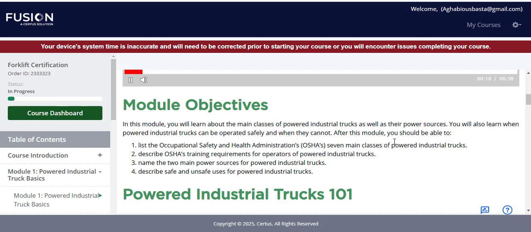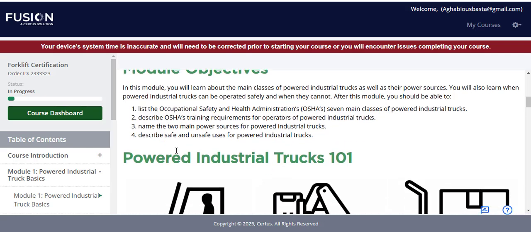After this module, you should be able to: 1. List the Occupational Safety and Health Administration's, OSHA's, 7 main classes of powered industrial trucks. 2. Describe OSHA's training requirements for operators of powered industrial trucks. 3. Name the 2 main power sources for powered industrial trucks. And 4. Describe safe and unsafe uses for powered industrial trucks.